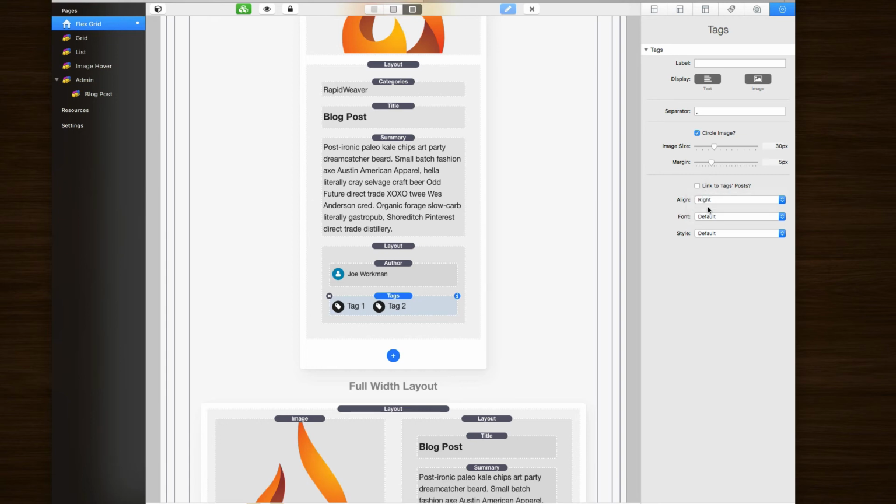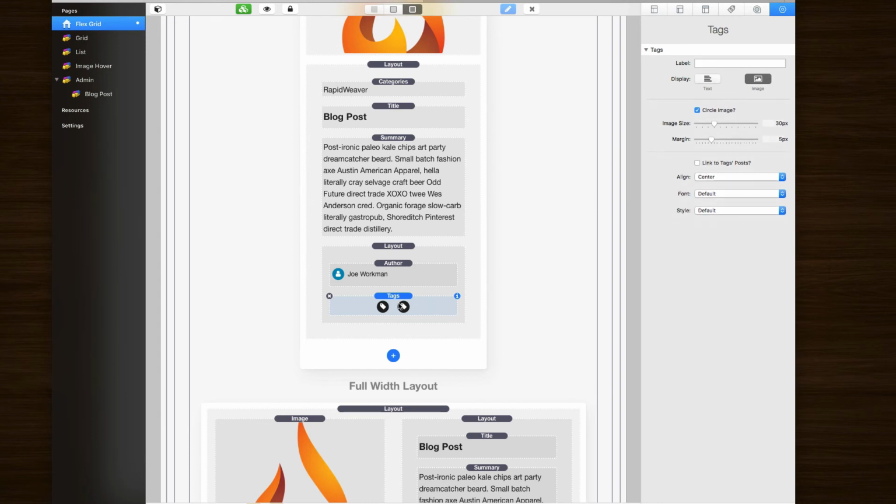Now the alignment here is a little bit different than author. If you set these to be right aligned, they'll just move to the right. And if you set them to be center, they'll just center, okay? It won't change the layout so one's on top of the other. It'll just center them, but it will keep them all in line. Same thing if you have just images, it'll center those images in line. So if there's multiple, it's not going to take up multiple lines, right? It's just going to be all inside one line.